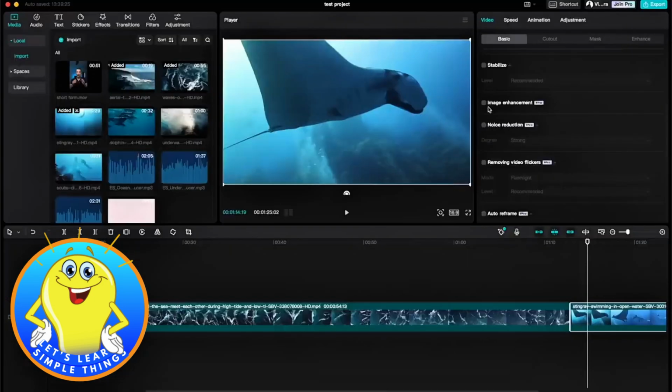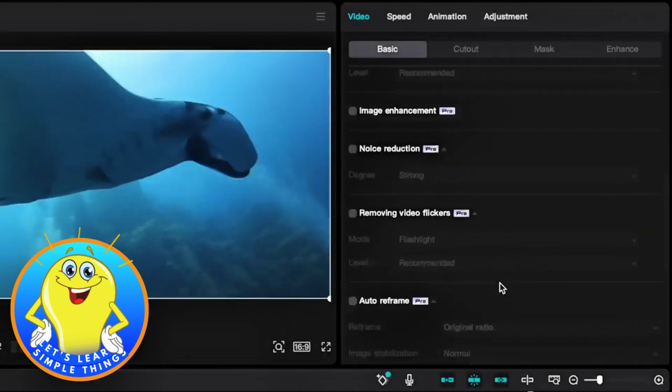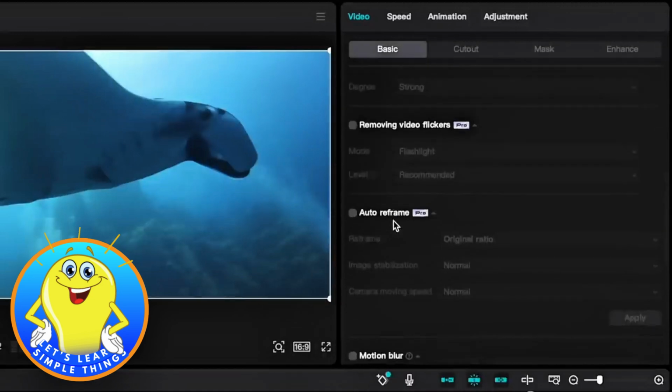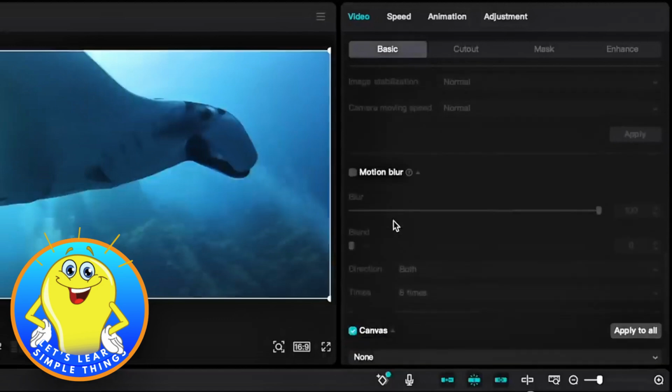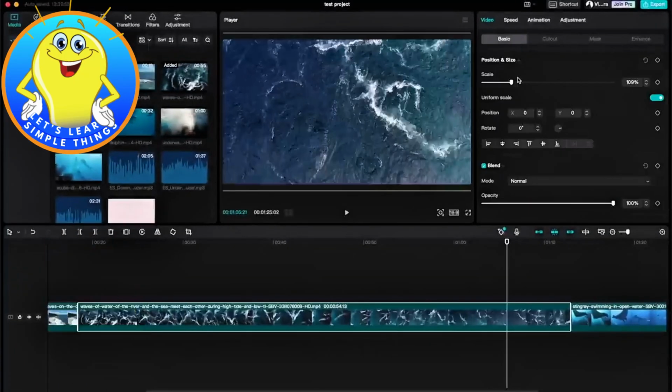Then you also have some other options in here, like the image enhancement, which will basically just try to upscale your footage to make it look just better. You also have noise reduction, which will help, especially if you are using phone shot video, to get rid of some of the noise in your image. You can also remove video flickers, use the auto reframe, and also add more motion blur to your footage.